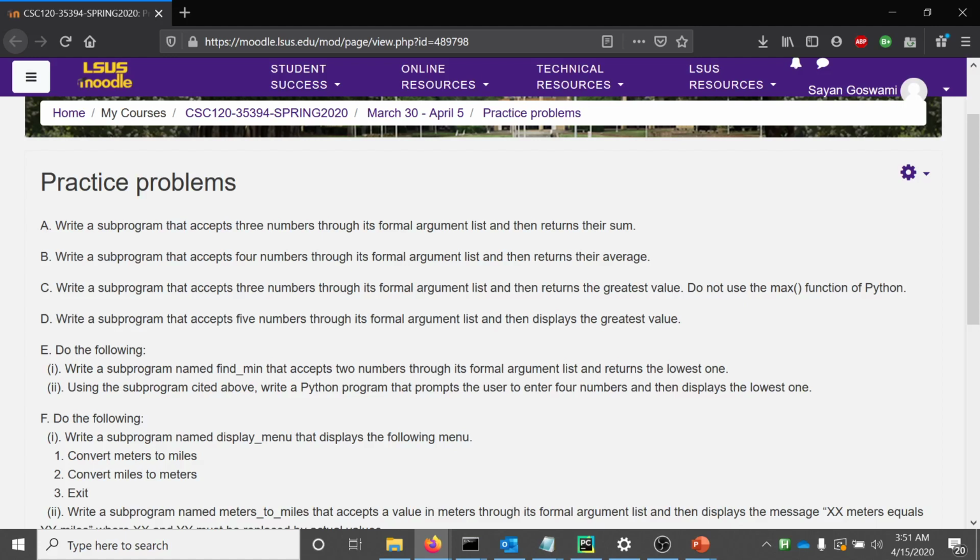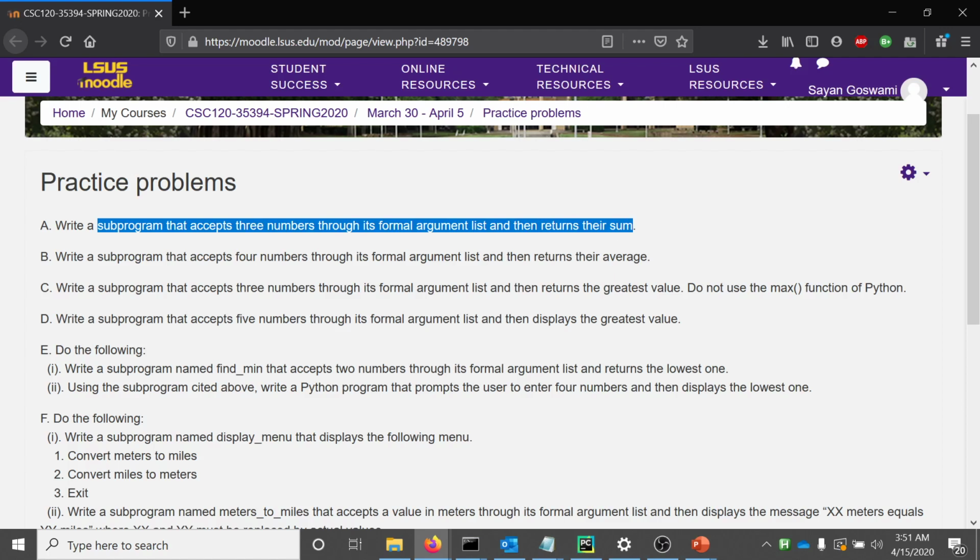So let's look at the first problem, which asks you to write a subprogram that accepts three numbers through its formal argument list and returns their sum. In terms of black box thinking, how would it look? You have a black box called sum. It takes three inputs, which are three numbers, and it returns one output, which is the addition of these numbers.